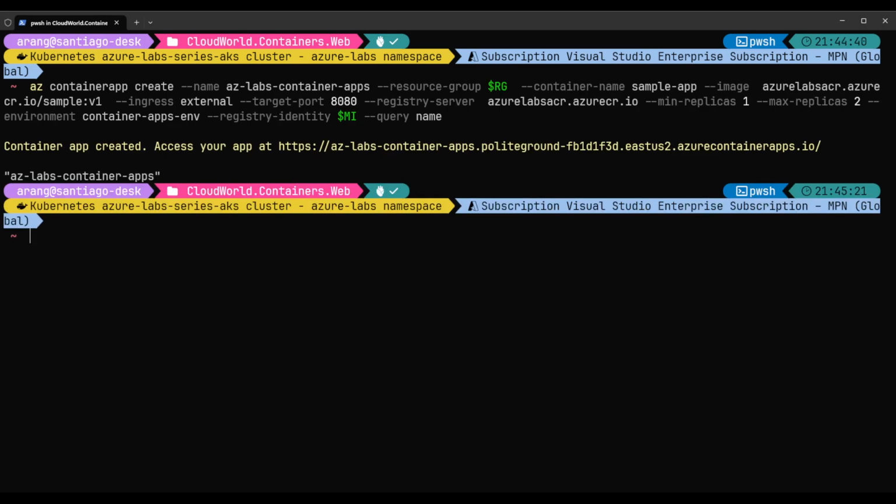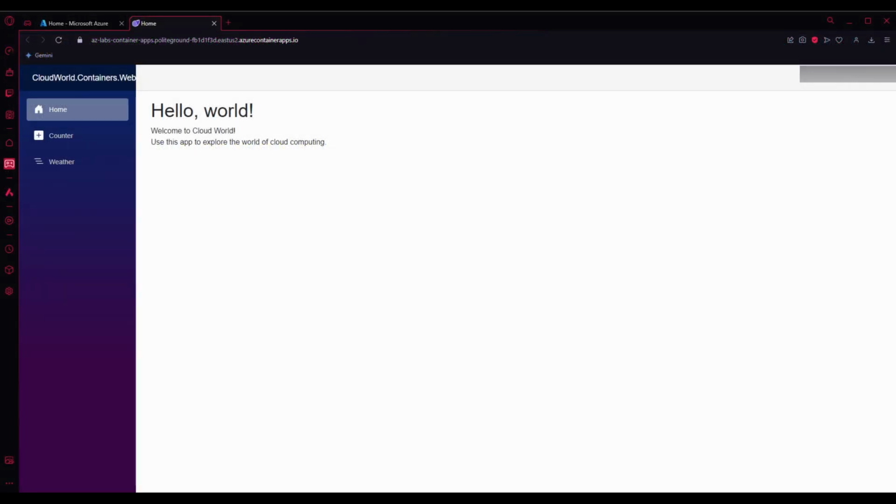Okay, so now that the application has been deployed and everything is ready to go, we can take a look into the DNS that has been created for us. For that, we are going to be taking a look into this URL. As you can see, we already got the answer back. So let's open this up in the browser. As you can see, we already have our application created and ready to go.